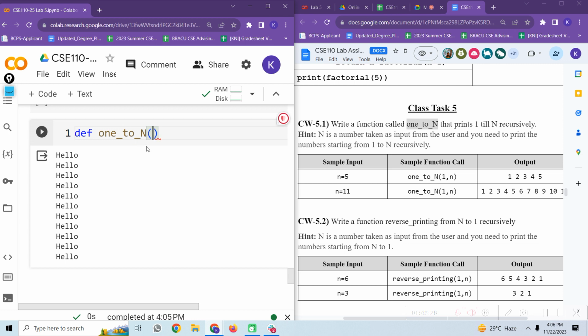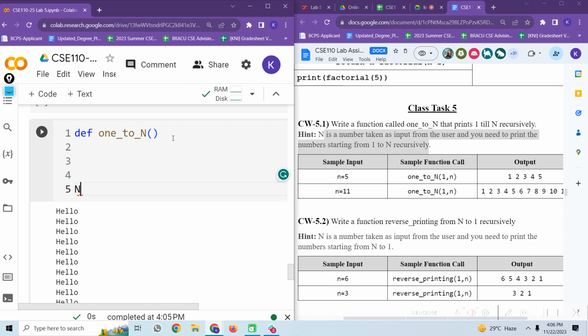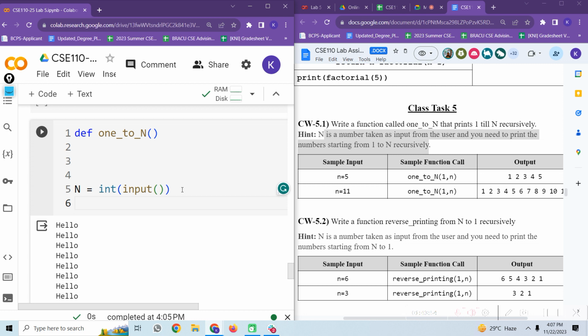So what will it take? It will print 1 to n recursively. n is a number taken as input from the user, and you need to print the numbers starting from 1 to n recursively. So at first you have to take a number n as input from the user. So this is my user input, and I will pass the value of n while calling the function. So this is my function call. I have to pass 1 and also the value of n. These are the arguments. So I am passing 1 and n.